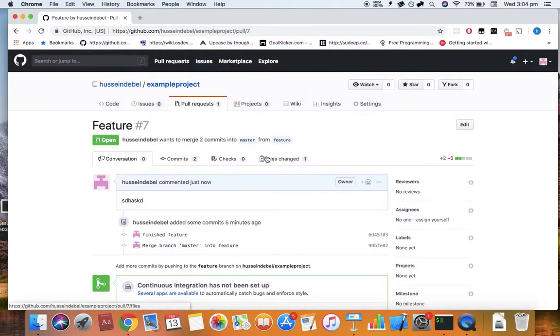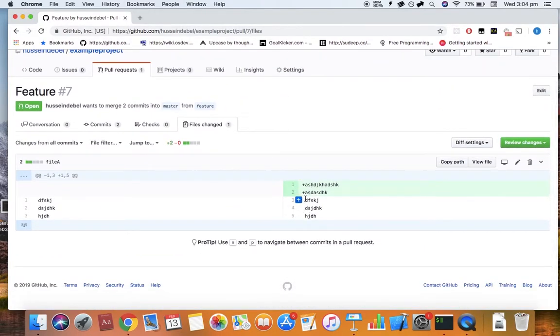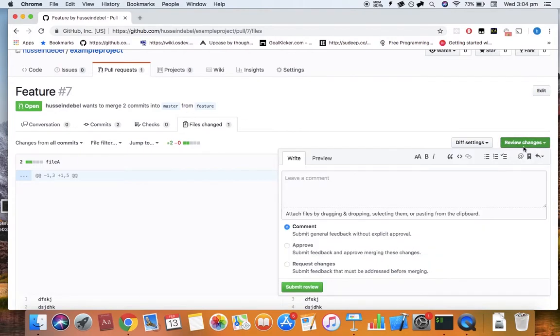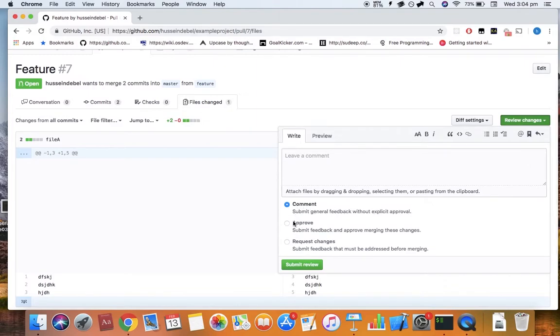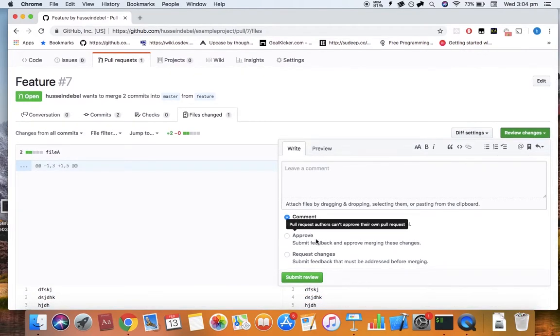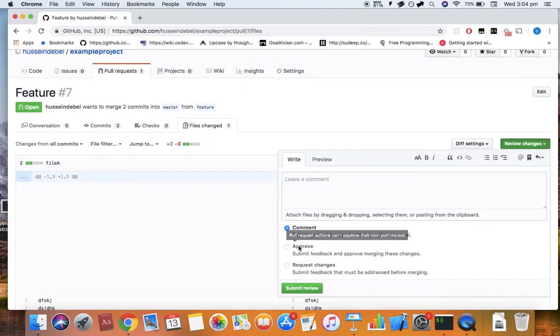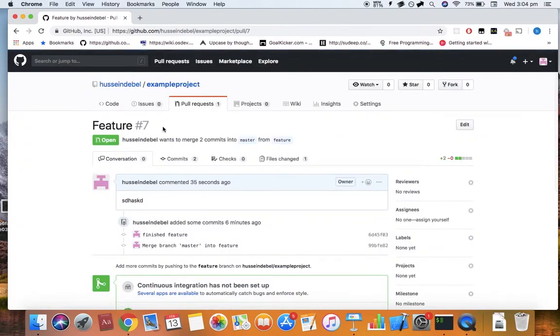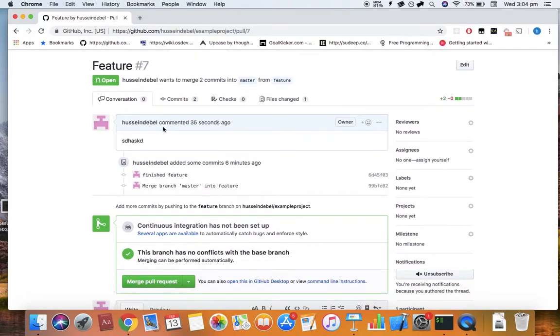They may be able to go into the files changed tab and add comments to the code. They can press plus and leave a comment over here. They can also leave a comment, or they can approve the changes. And you're able to add policies to your GitHub project that say pull requests can only be merged if they're approved by other developers. Let's go back to our pull request. So let's suppose it's been approved by everybody.